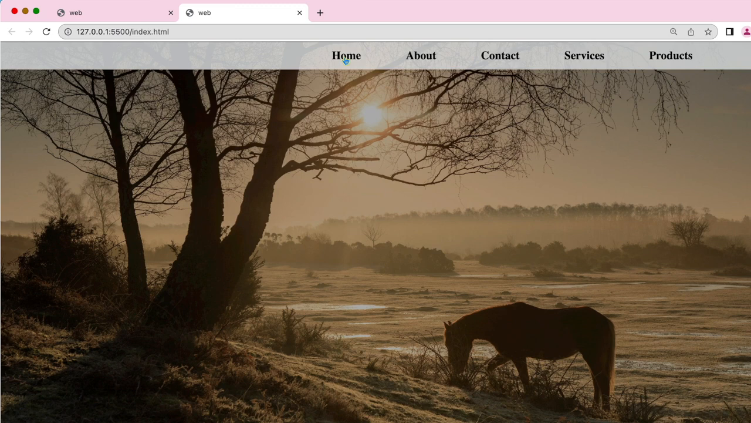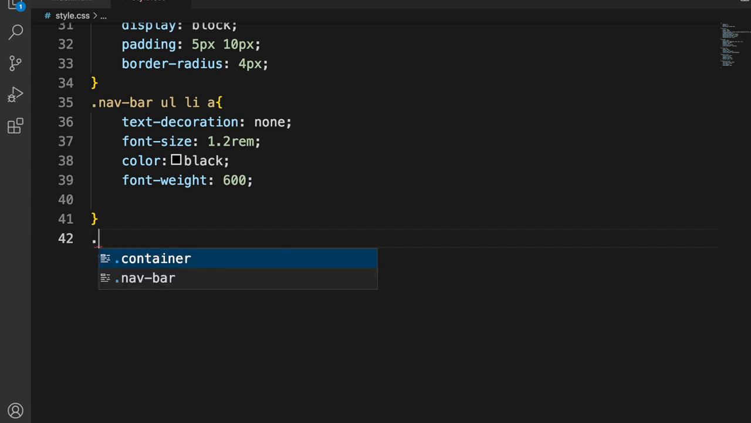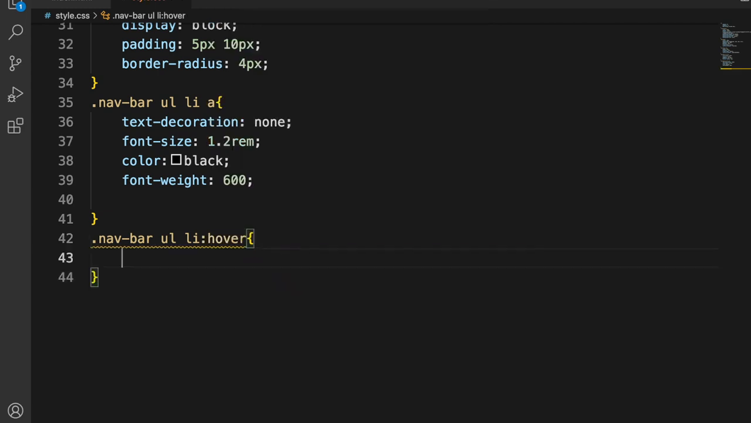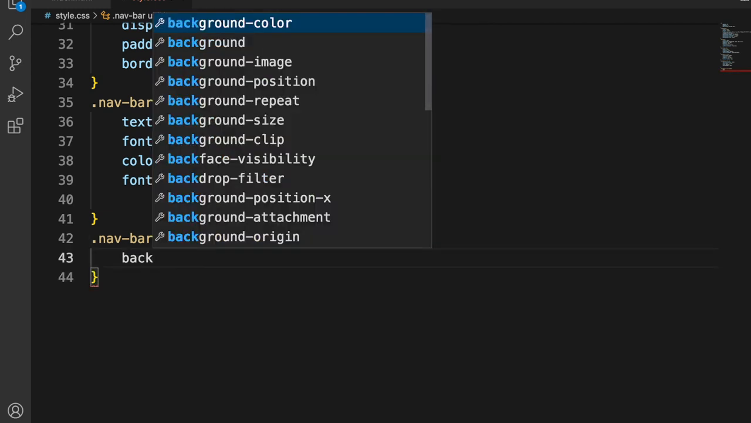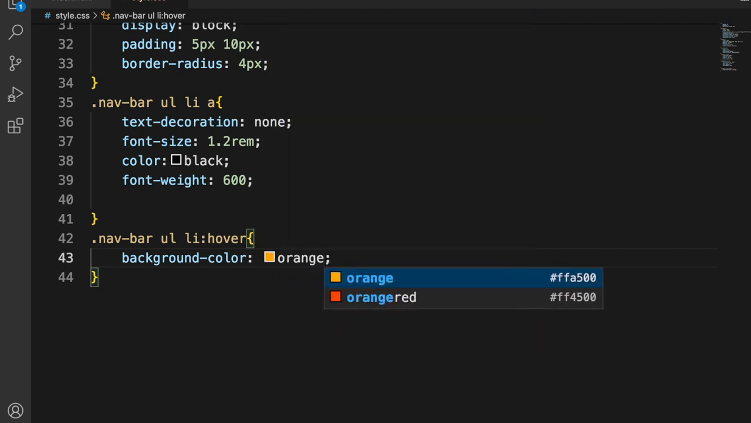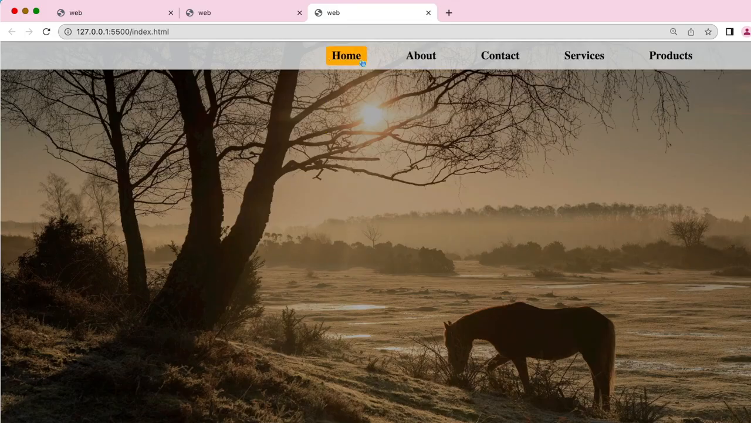So we have this, but as you can see now there is no hover effect, so let's add that in the CSS. So select navbar li, colon hover, we want the background color to be orange. Now when we save this, you see that when I take cursor over all these items, the background changes, so our code is working. So let's continue with the HTML.